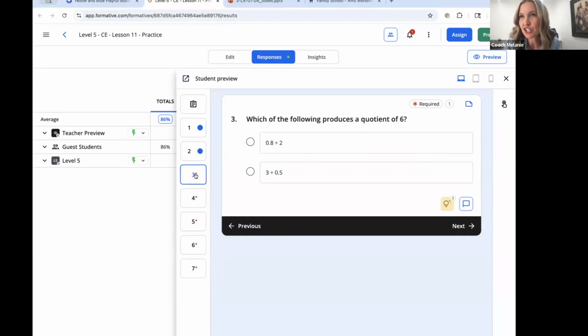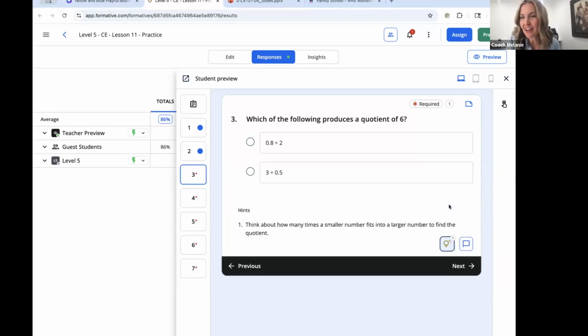Now, what if I wasn't sure? If I was reading this question, which of the following produces a quotient of 6, and I don't remember what a quotient is? Anyone remember what the light bulb is when I came to math lab yesterday? Emily, what's the light bulb? It's a thing that gives you a little hint when you press it. That's right. If you can't remember what a quotient is, click on the light bulb and it will tell you. Think about how many times a smaller number fits into a larger number to find a quotient.